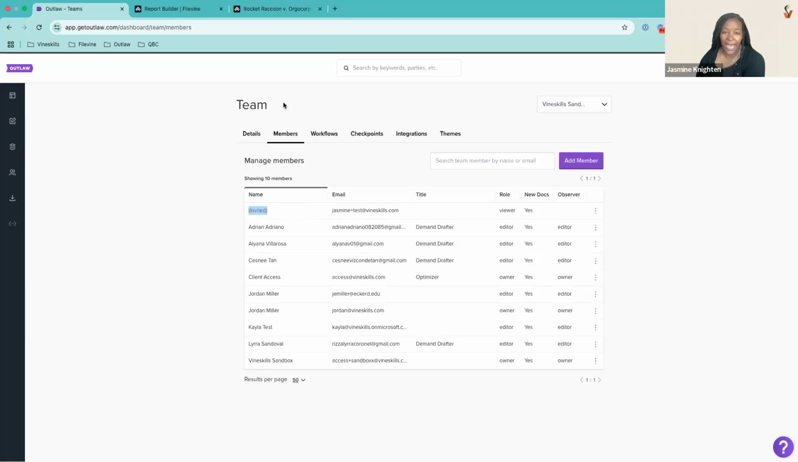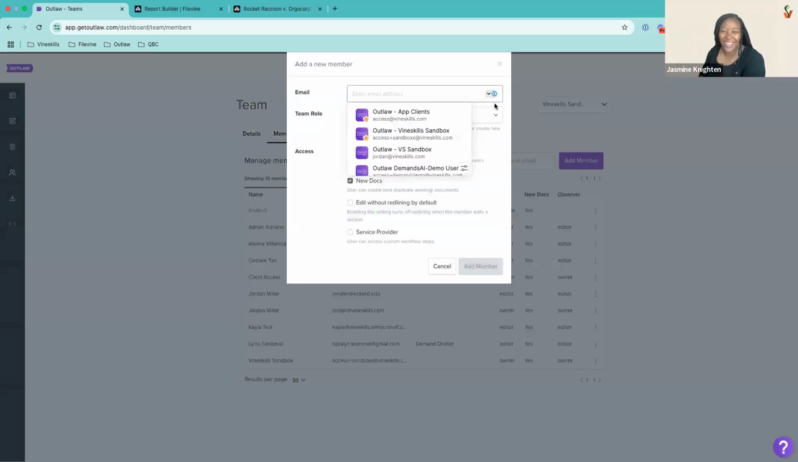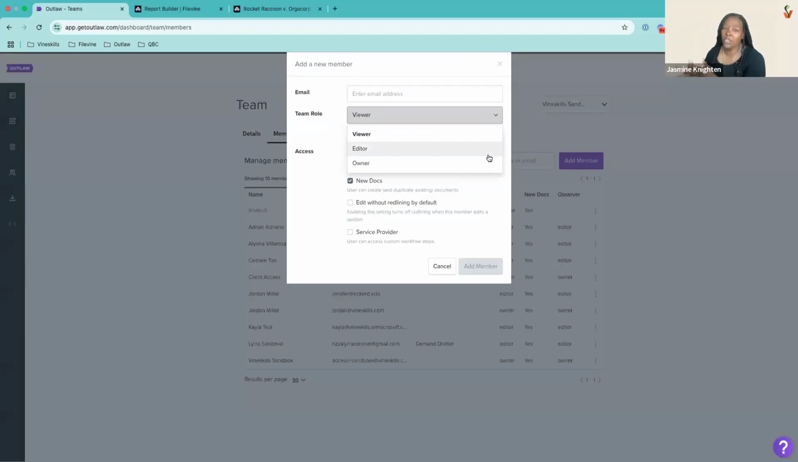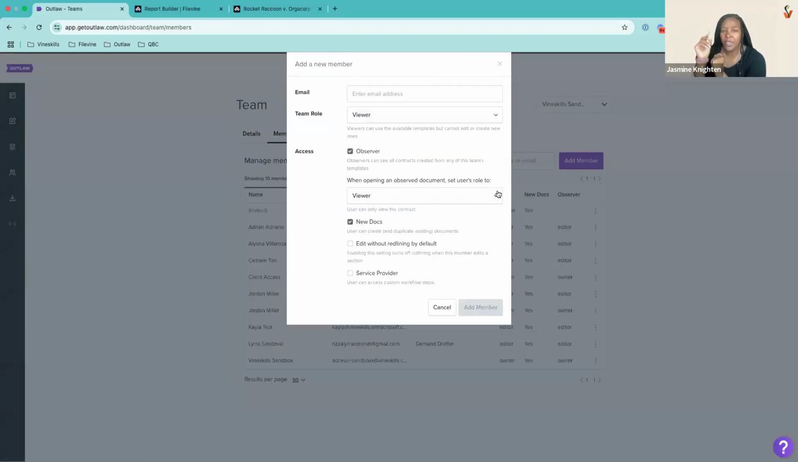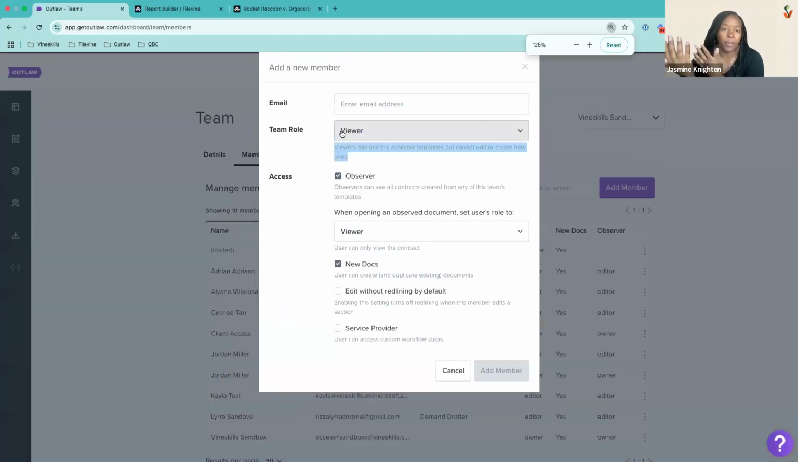And on the vein of adding users into Outlaw, you'll notice that there are roles and observer options. You will want to make sure that you change those. There's a brief description under each that tells you exactly what that permission level is going to give that individual.